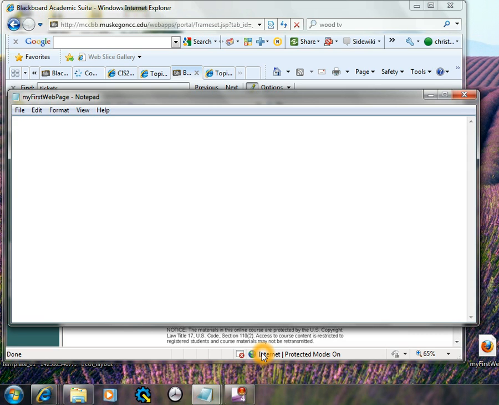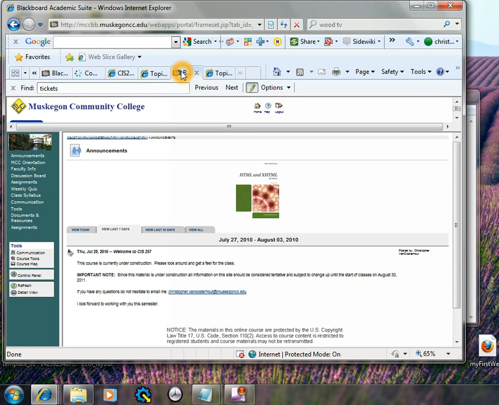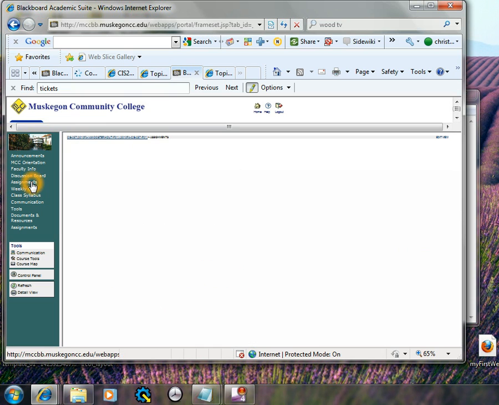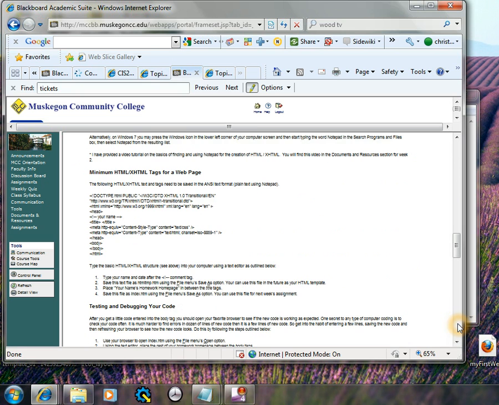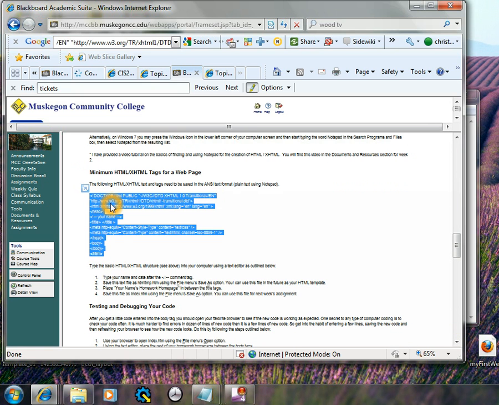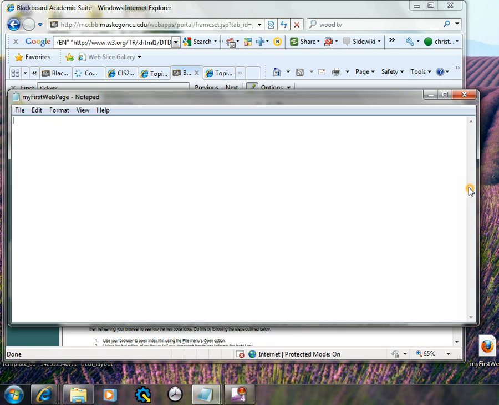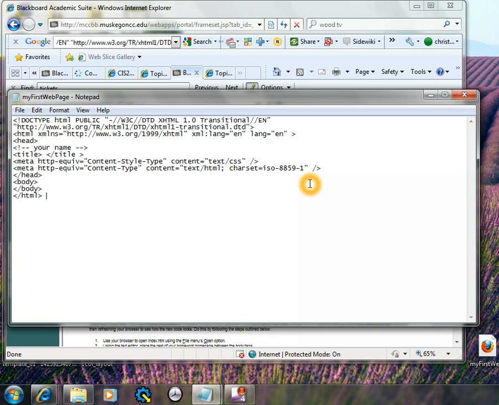We're going to start by copying some code into the editor. I've actually provided you some starter code. In the assignment section for week 2, there's an area with a header that says minimum HTML tags for a web page. I would suggest that you highlight this code, use Control-C to copy it, and then paste it into Notepad using Control-V.